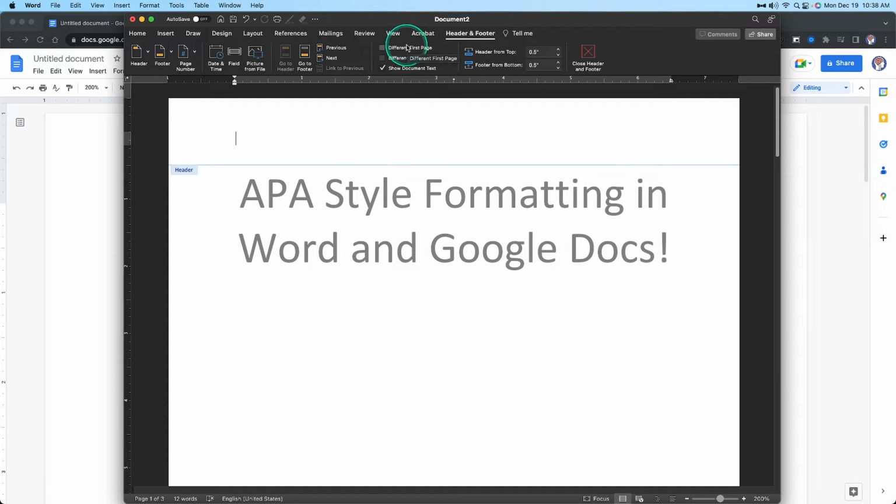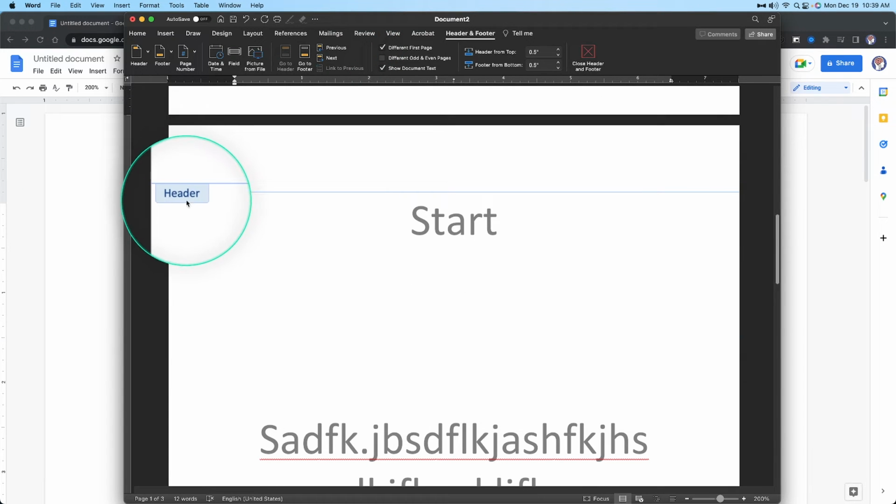But if you're going to do something on your first page that is different, so you're adding a running head, although if you're a student, you don't need running heads as of APA 7th edition. You just need a page number. So you want to click different first page, and that'll add in your first page header and your first page footer, and then everything else is header and footer.